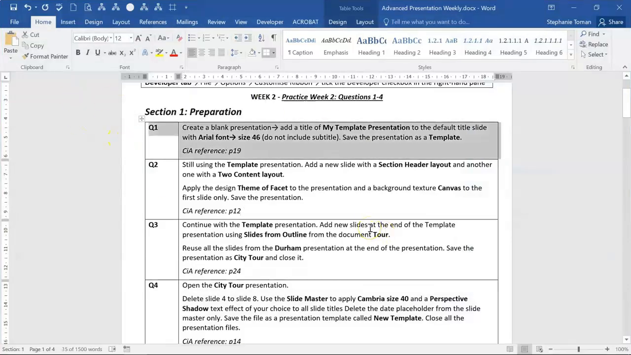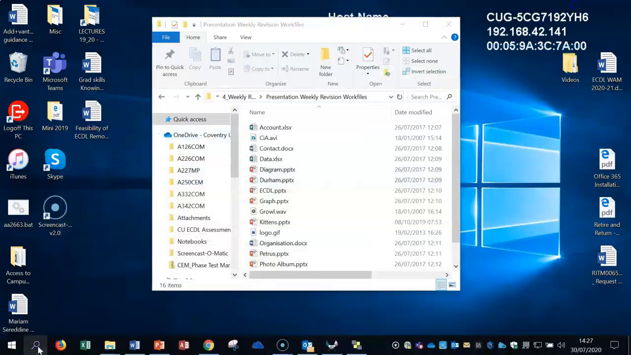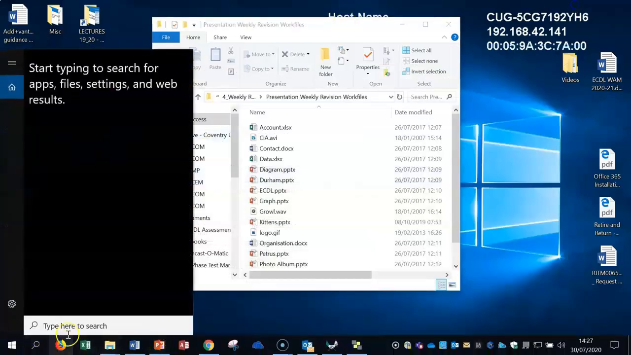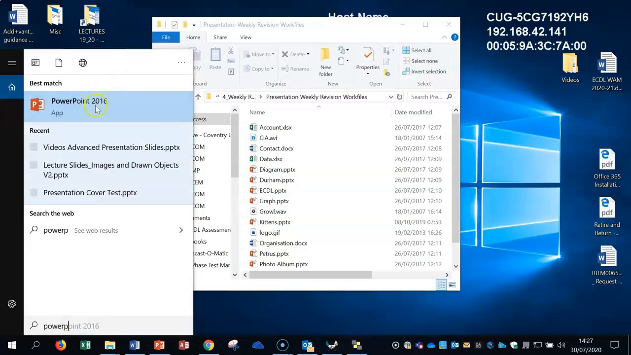So it asks us to create a blank presentation, add a title of my template presentation to the default slide, the title slide, with Arial font size 14. And it says don't include the subtitle and save the presentation as a template. So we need to think about the save as type as well. So we're going to open up a new presentation. I could go to the bottom here, but let's do it as you would do if you hadn't got anything open.